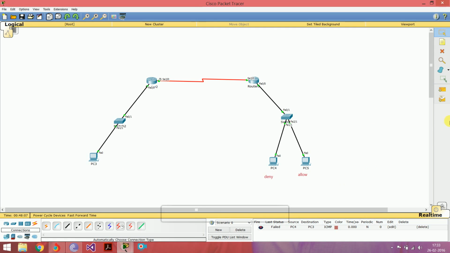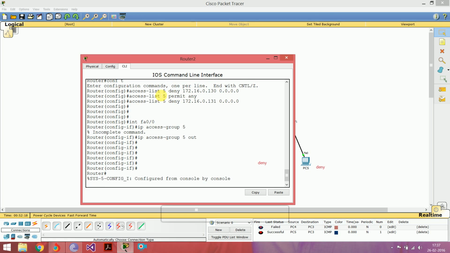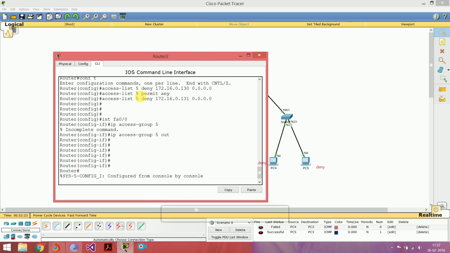It is failed. I have to change it. It should deny both the packets from PC4 and PC5. PC5 to PC3, we can see it is successful, because of the configuration. We gave deny 172.16.0.130, that is PC4's address, and we gave permit any. Here the control statement ends. Hence, it doesn't take the next statement. So PC5, 131, is allowed to ping that network.